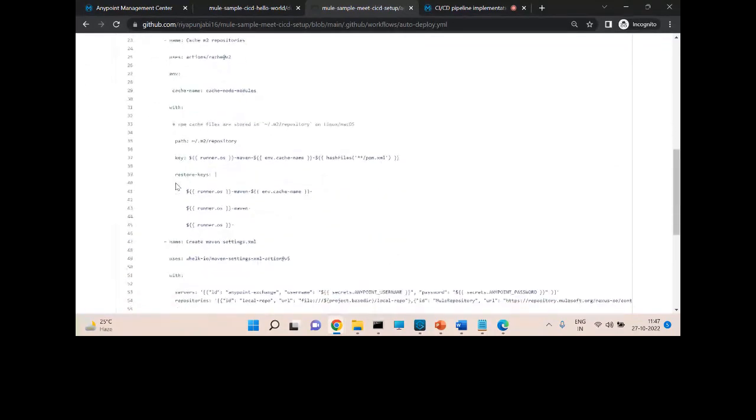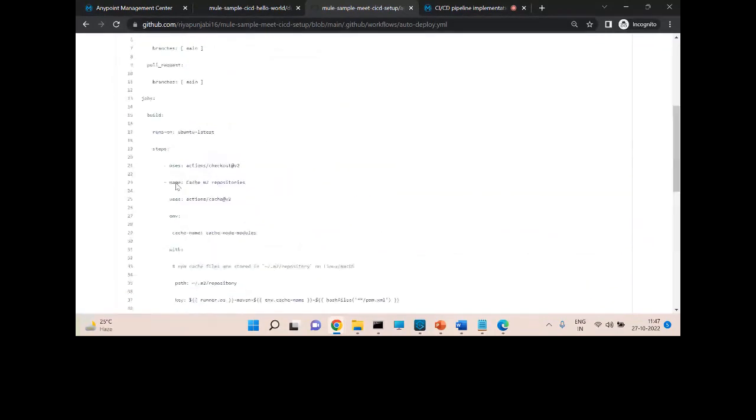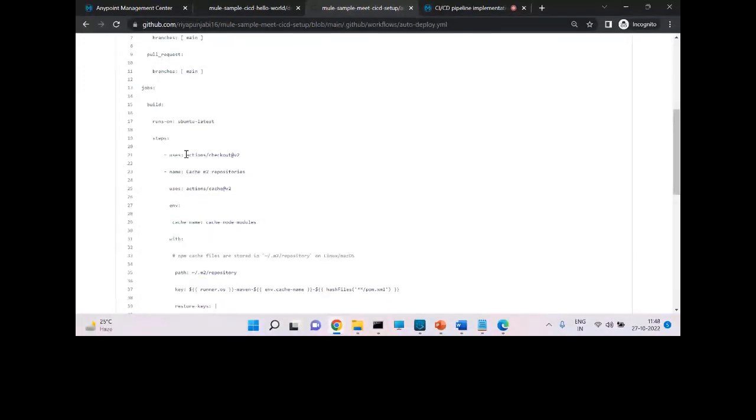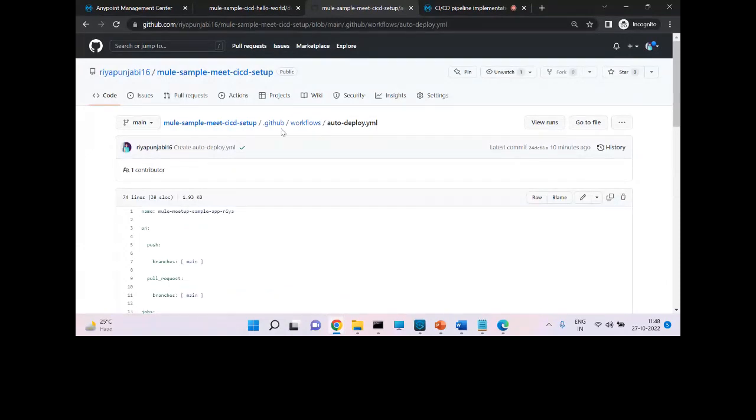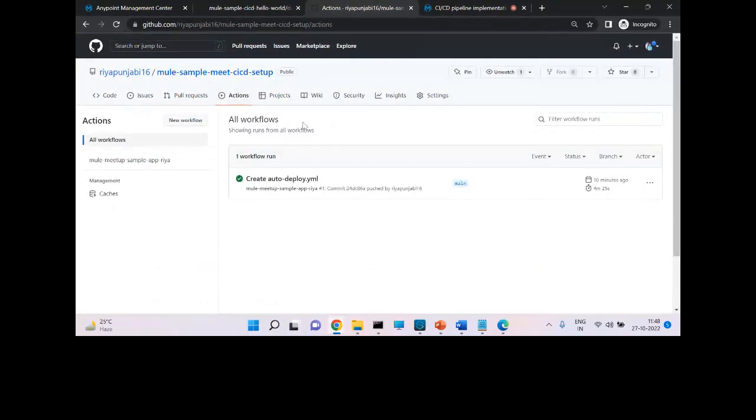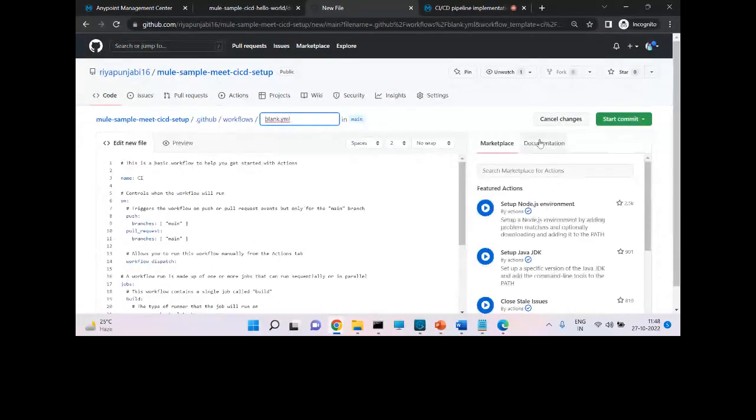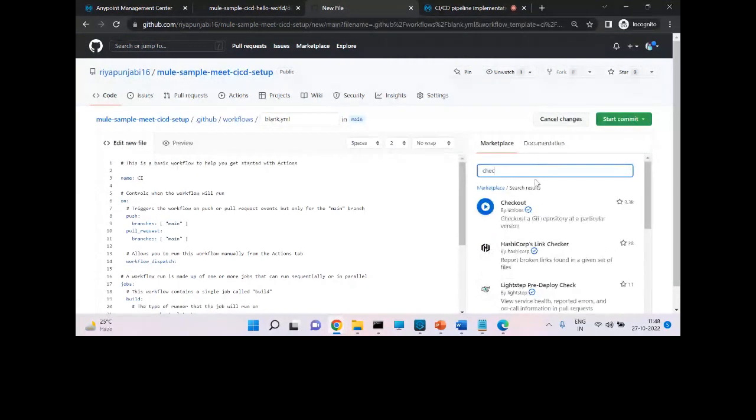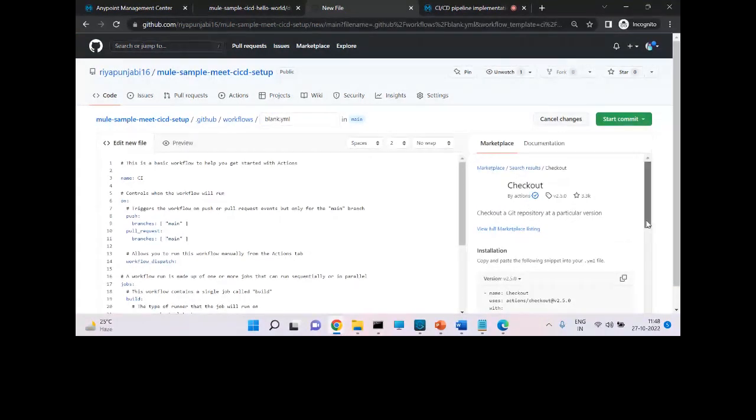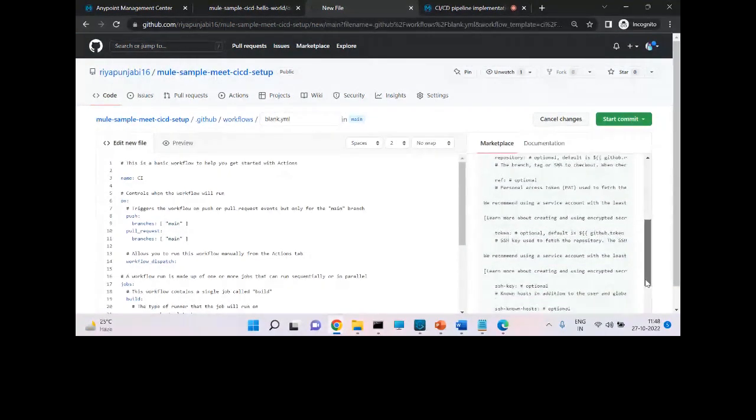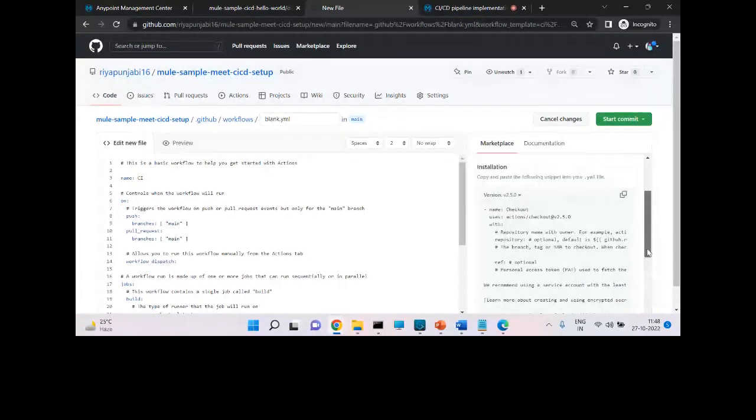Do we have any documentation for this? Yes, we can find it. As I mentioned, we are using this checkout action. When you go to the marketplace, new workflow, here in the marketplace you can search for things, and they will give you how to use them, all the description and all the details.